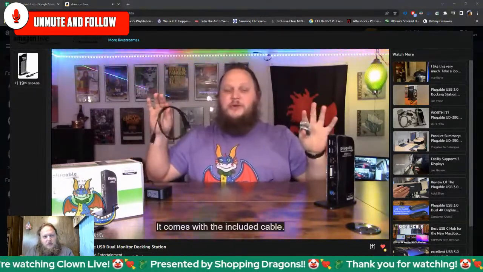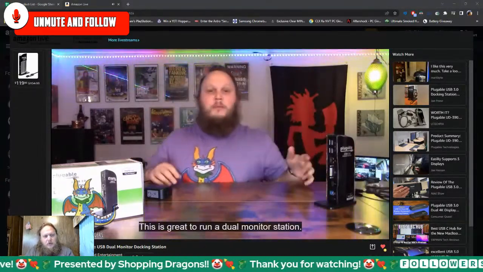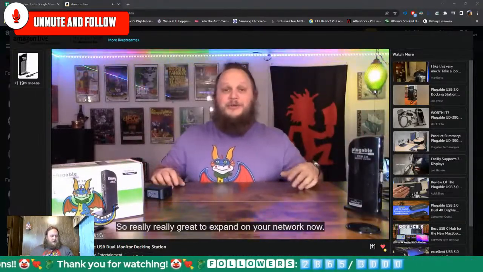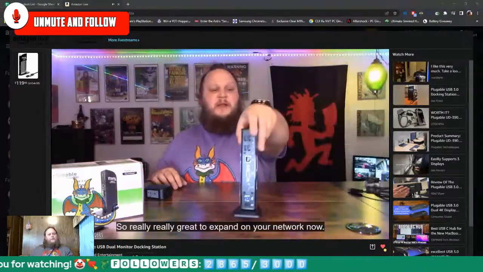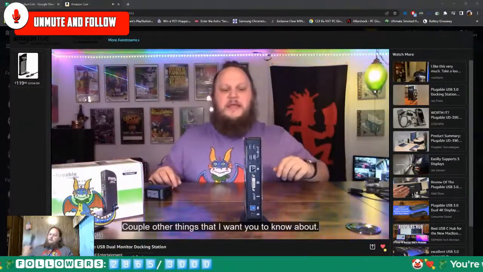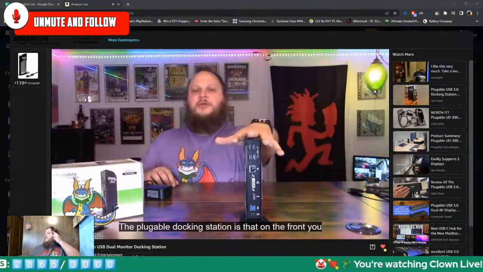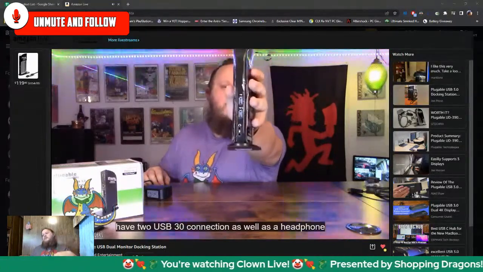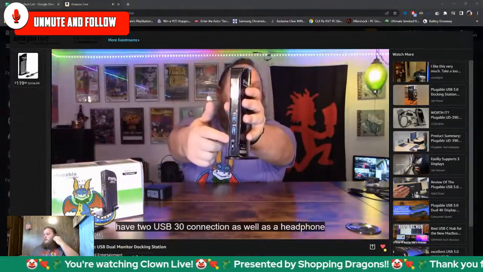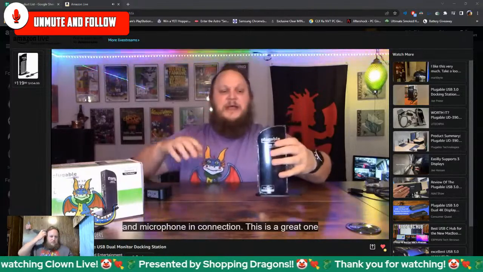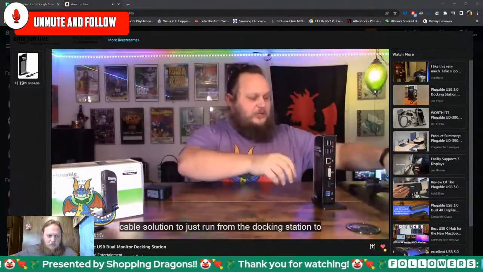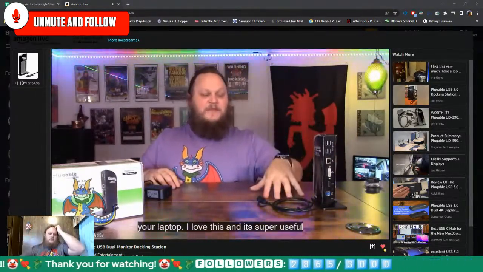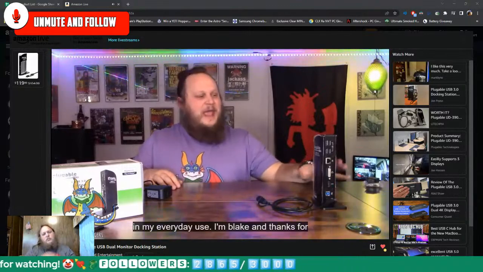It comes with the included cable. This is great to run a dual monitor station. You can have your laptop act as a third monitor, so really great to expand on your network. A couple other things I want you to know about the Pluggable docking station is that on the front, you have two USB 3.0 connections, as well as a headphone and a microphone connection. This is a great one cable solution to just run from the docking station to your laptop. I love this, and it's super useful in my everyday use.